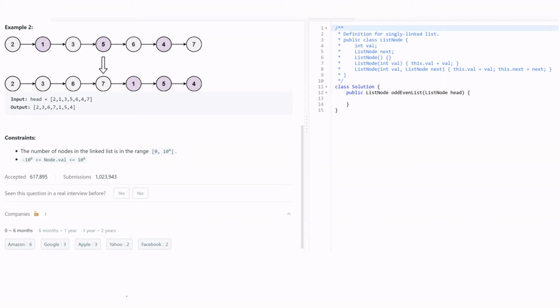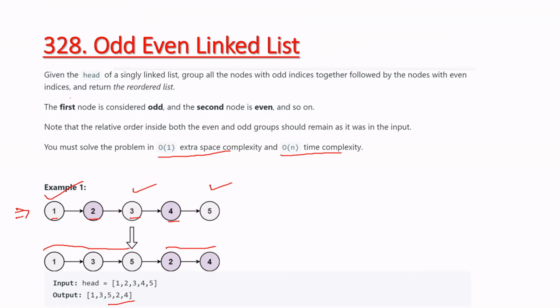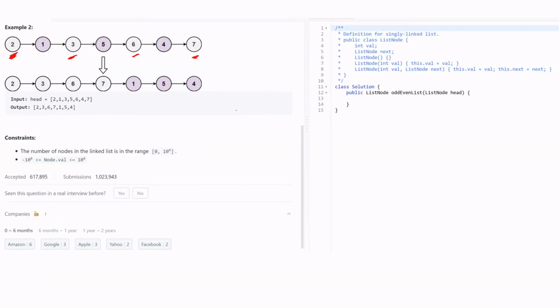Similarly, we have another example in which this is already given. Here the list is not starting with odd, it's starting with even value, but make sure the first node is treated as odd. So 2 is odd, then 3 is odd, then 6 is odd, and then 7 is odd, because the question is already saying the first node is considered to be odd, the second is even, and so on. So these criteria should always match, and then we have to return the value.